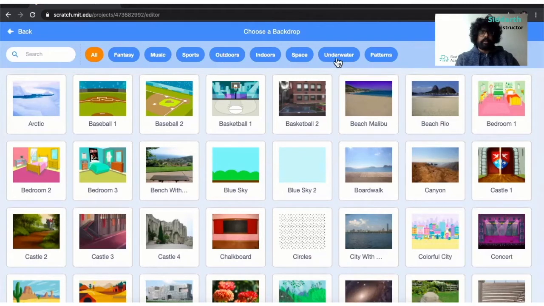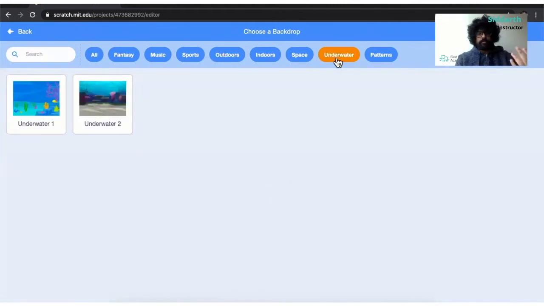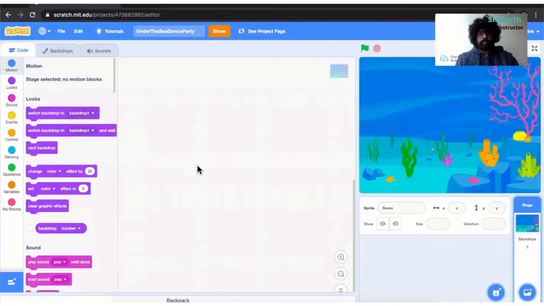So we can click on the category underwater. Once you're here, you can either pick underwater 1 or underwater 2. I'm going to use underwater 1. So I'm going to click on that. After you click on that, your background appears over here.